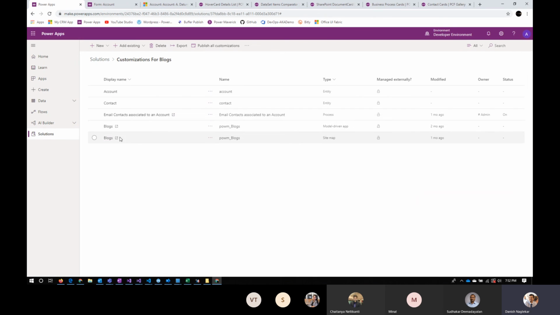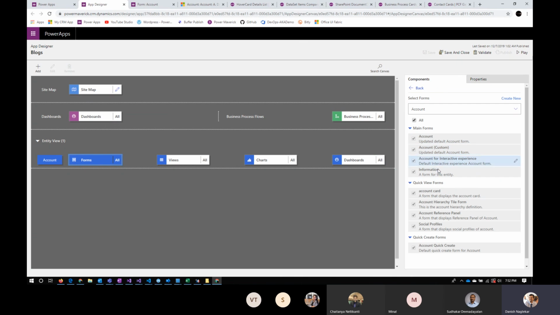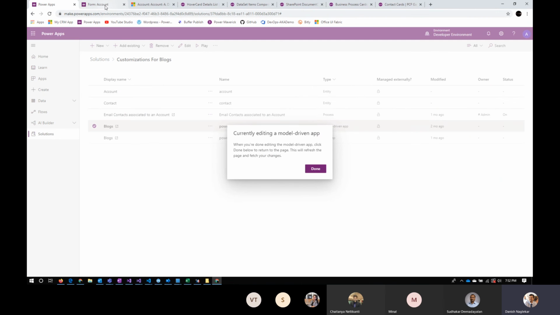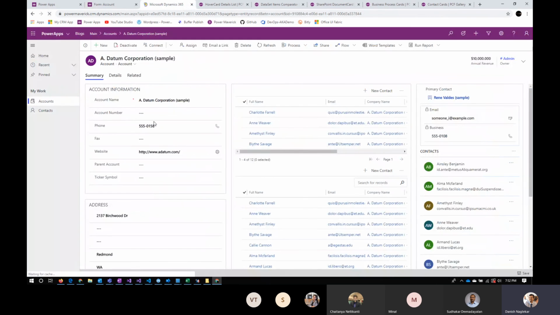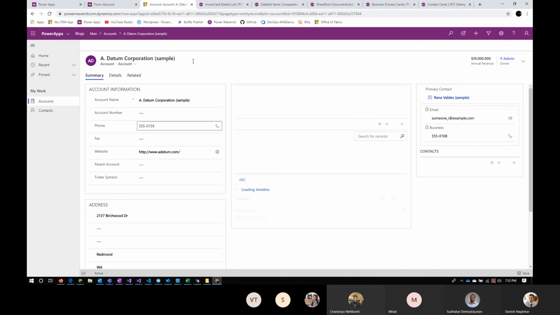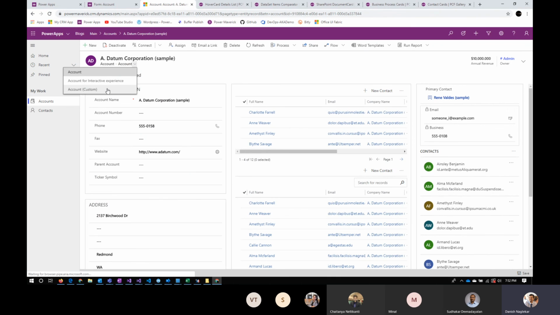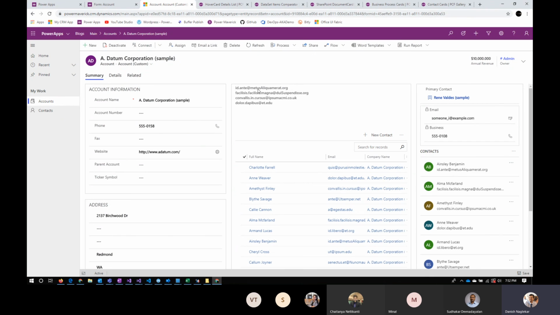Customization for blog, and then model driven. Oh, all the forms are added, so it shouldn't be an issue. Let's do a refresh. I didn't do a refresh. Okay, so let's go and see. Yeah, there you go. We got the account custom form, and here.